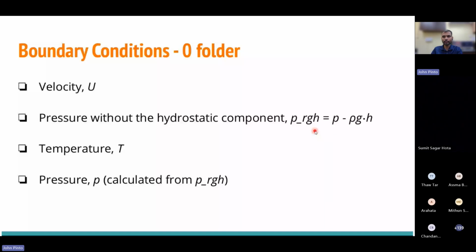And the other is that specifying p_rgh pressure simplifies the complexity in specifying the pressure boundary condition if there is hydrostatic variation. So if you remove the hydrostatic, like if I say if there is a horizontal wall, the pressure due to hydrostatic component will be higher at the bottom and lower at the top, right? So that hydrostatic component, when it is removed, we can get a constant pressure, and that specification will be much easier.